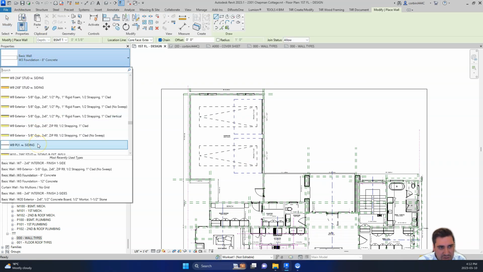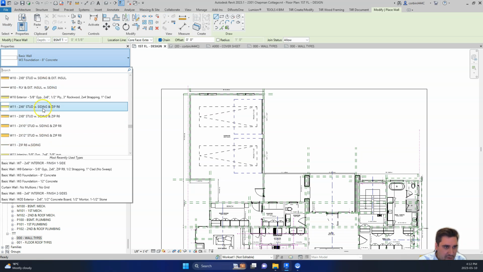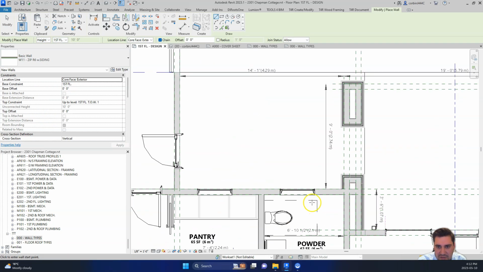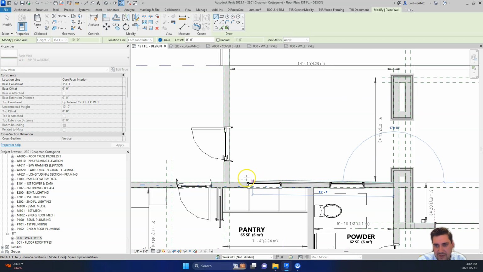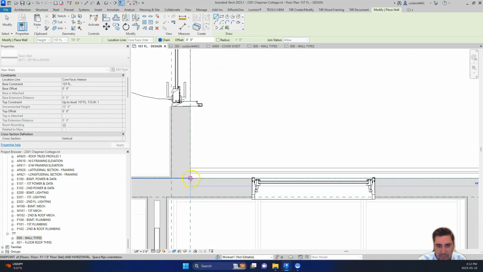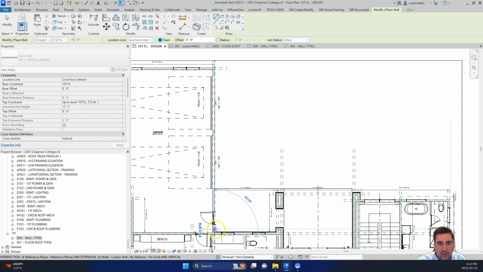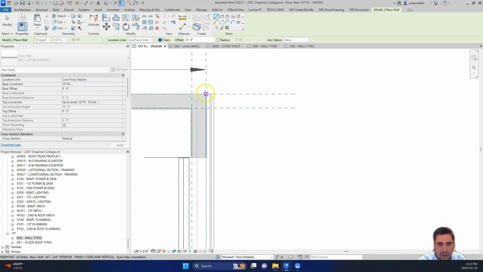There are a few different ways you can do this. You could offset the wall, but I just find it super easy to grab this wall and trace it. We just need to set our location line to core face interior, because Revit requires there to be a structural wall, and we want to make sure that structural wall follows the exterior of our stud all the way around. I'm just using the space button to flip that out.